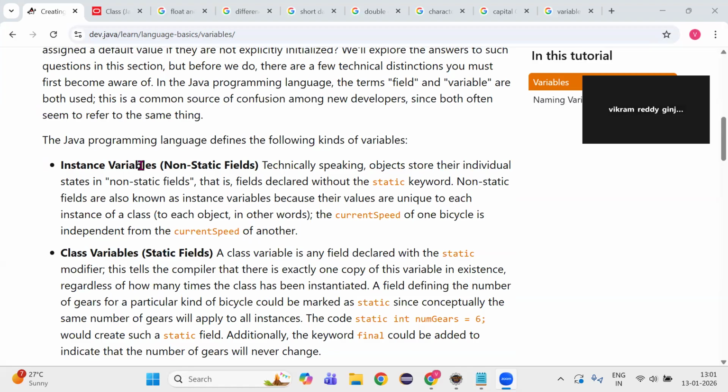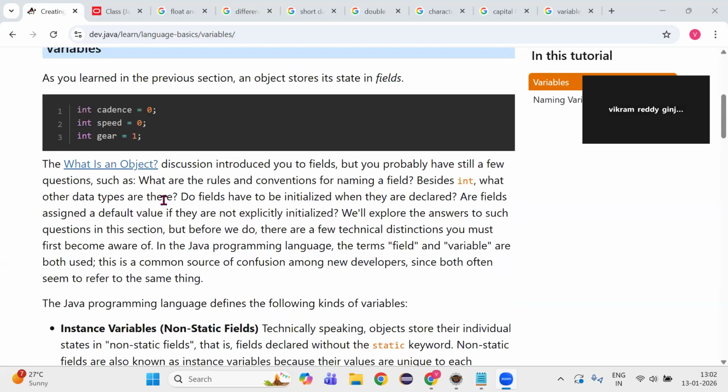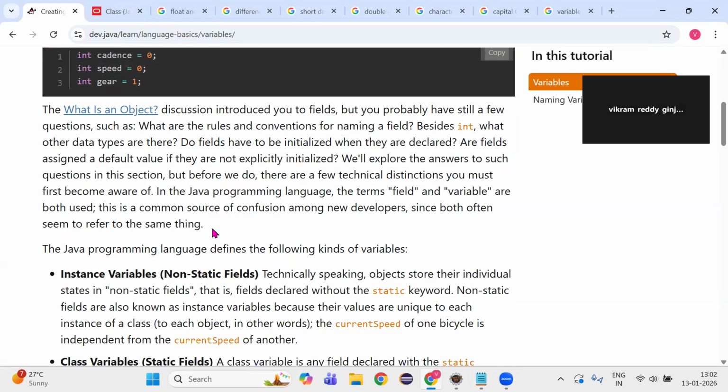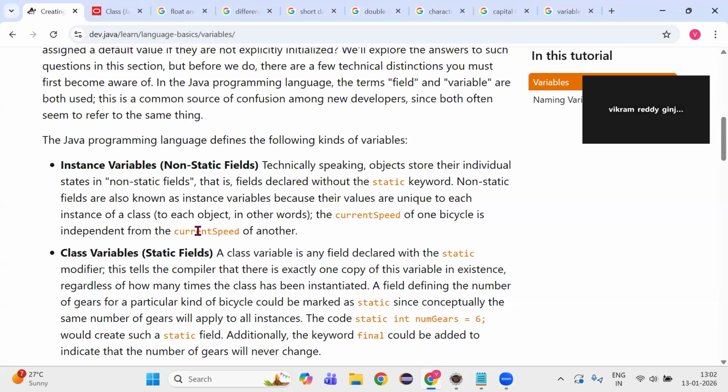They are different for each object, right? So they have their own copy of the variable. So if I declare int speed, gear, these are all instance variables. Suppose when I create multiple objects, different types of objects, they need not hold the same value, they may hold different values. So for every new object, a different copy will be created. They are not common fields. So that's why we call them non-static fields. Those are called instance variables.